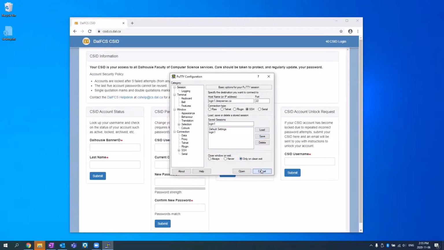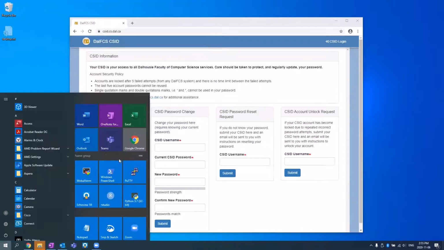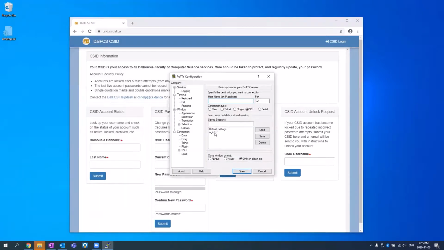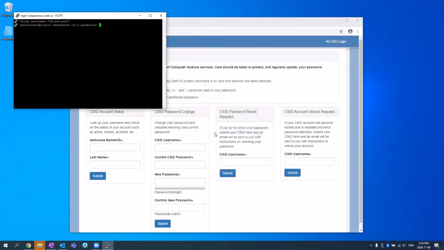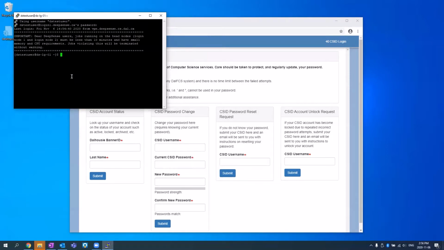So now, once it's saved, if you open Putty and simply double click on login one here, it already knows your username and it'll ask you for your password again. And that is all you need to know for how to connect to DeepSense using Windows.